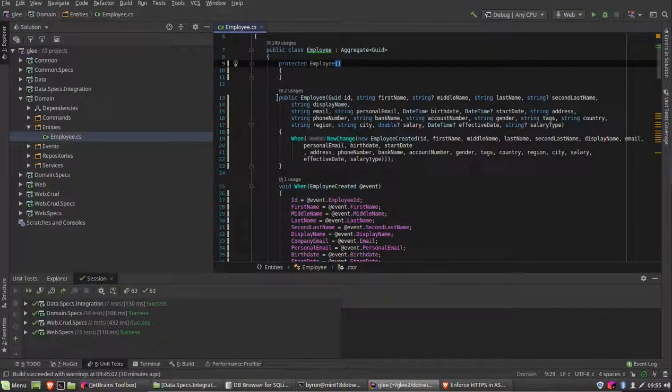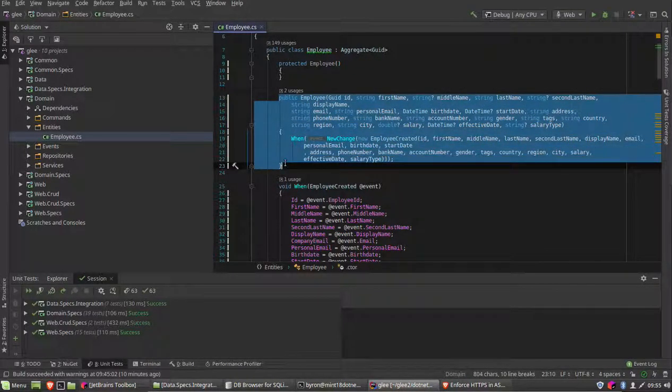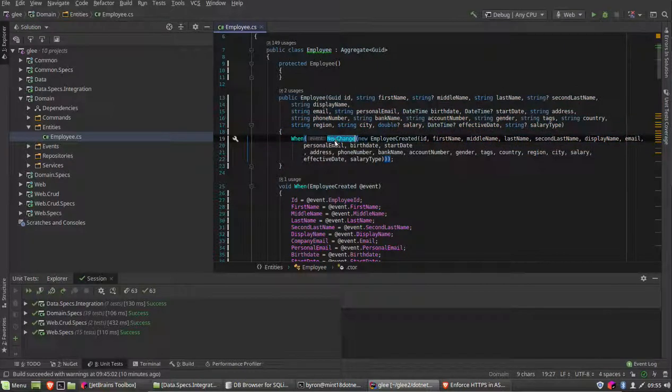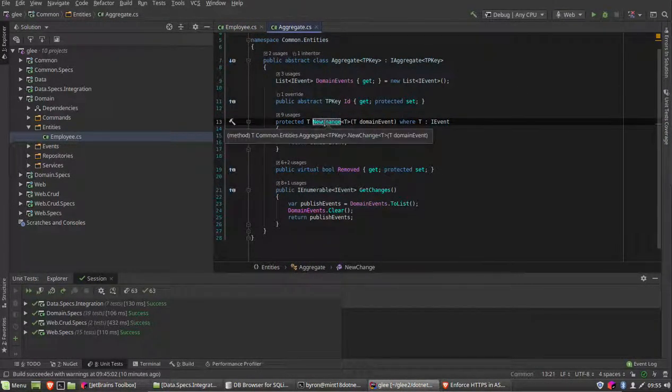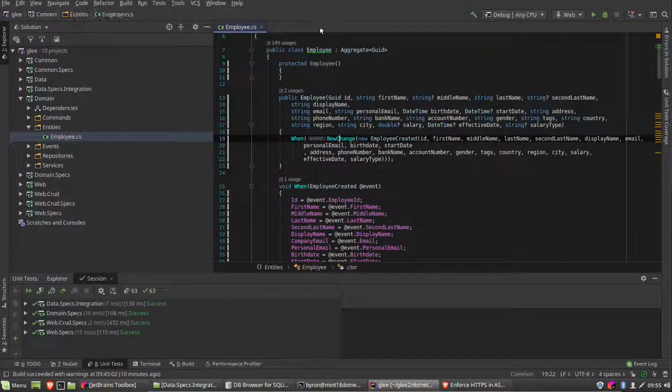So here you can see there is a constructor, and this constructor is only used when we are actually creating an actual real new employee. In this case, you can see there's a new change, which is the method that we saw on the aggregate. I'll show you that one more time. New change, remember it only takes in the domain event and it adds the domain event to the list, and then it returns the domain event.